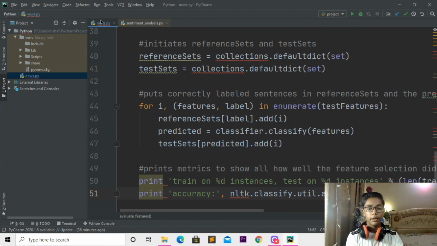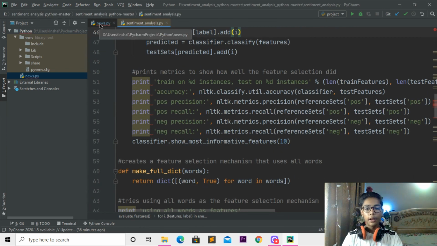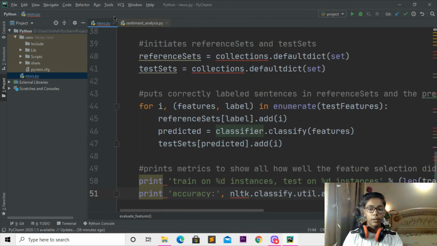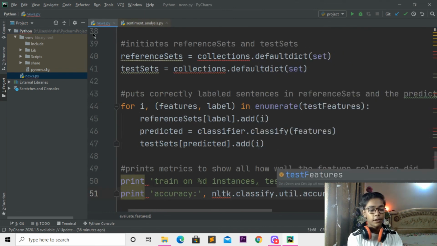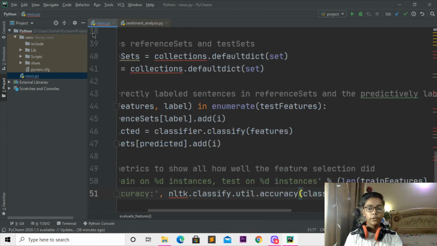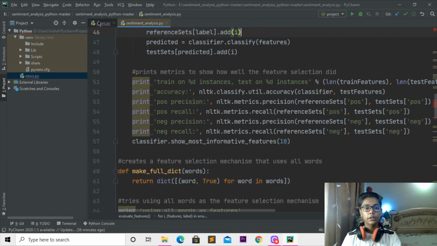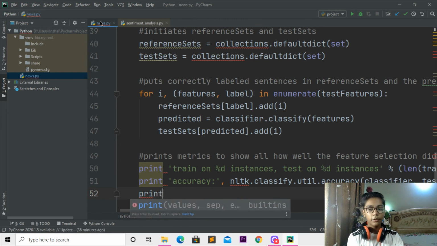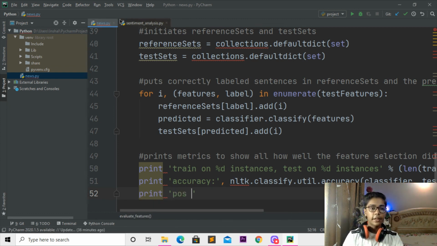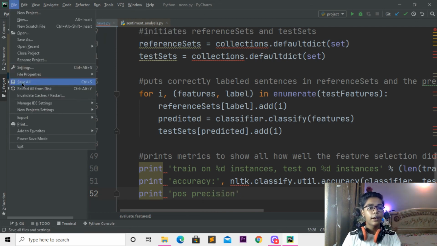So when you're done with that, I'll be writing here comma, then moving forward here, and writing that to test features. So when you're done with that, I'll be coming underneath, then you have to write another thing which should be print, then write here POS, then write here another thing which will be registration. So when you're done with that, save here by going to file. So now it is done.